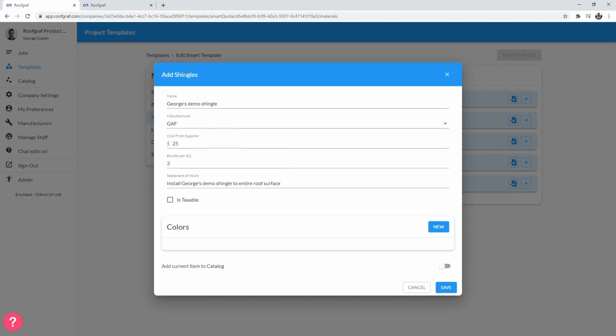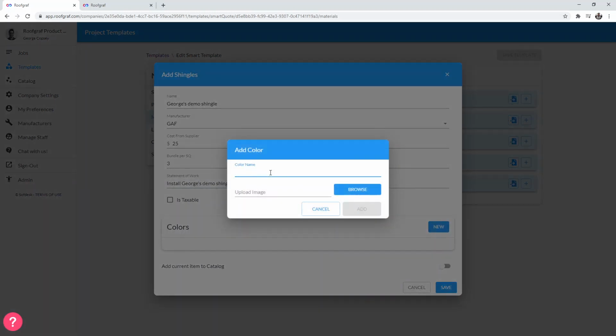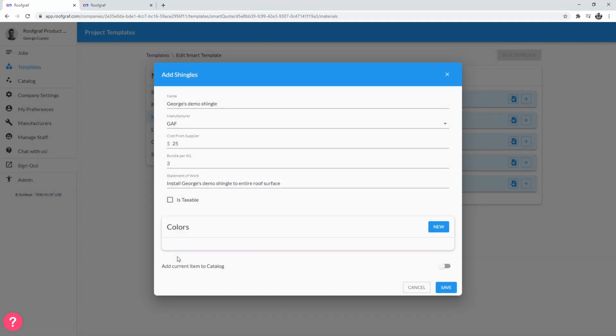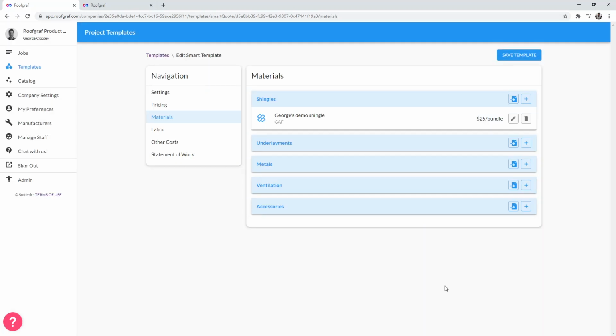And another thing you'll want to do is obviously add some colors to your shingle. So that can be done very easily. Just enter a name, upload an image, and then add the colors, and you'll see them here. Since we're creating this shingle brand new within the template, you will have the option to add it to your catalog. This is where we store all of the costs for material, labor, and any other costs that can then be used on future templates or future projects as required. So that's how you would add a brand new shingle from within the template.